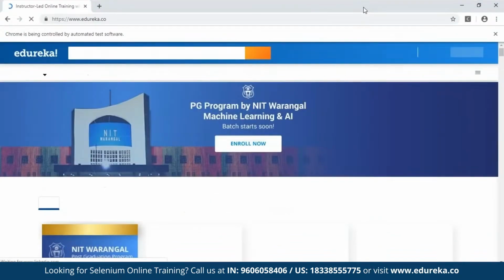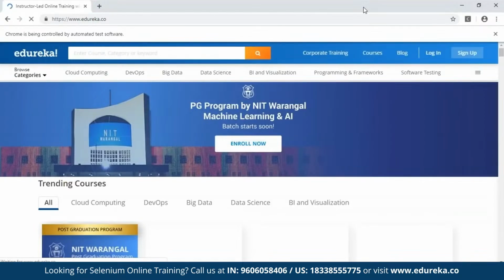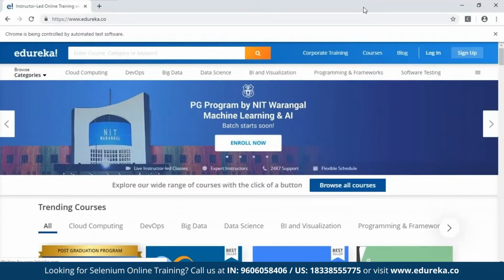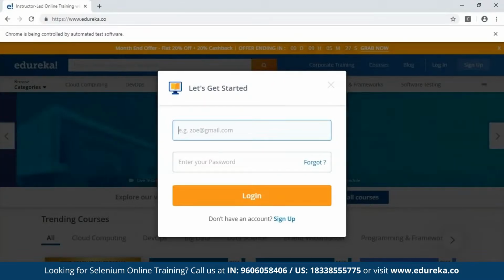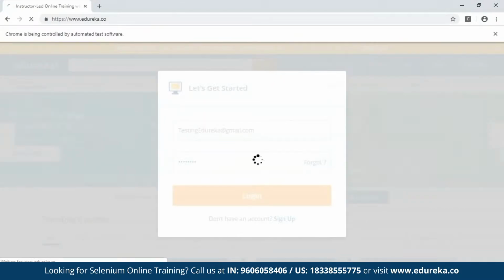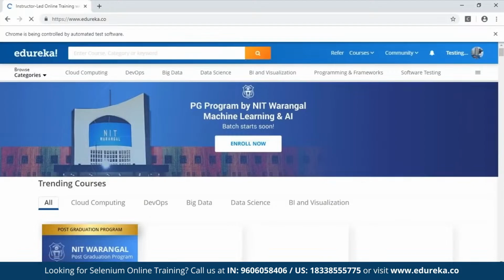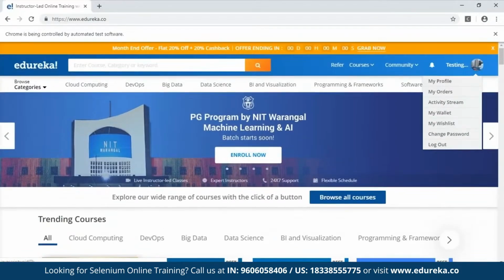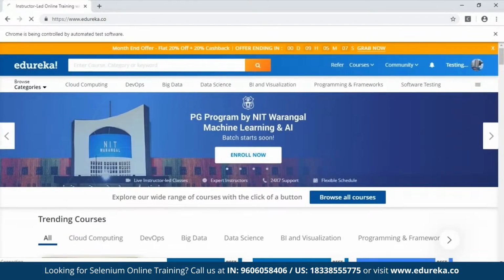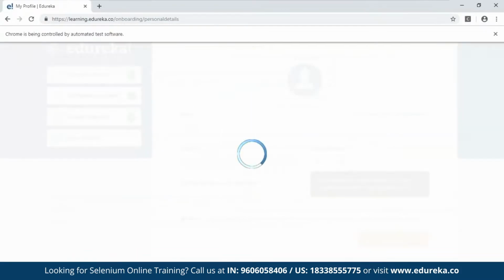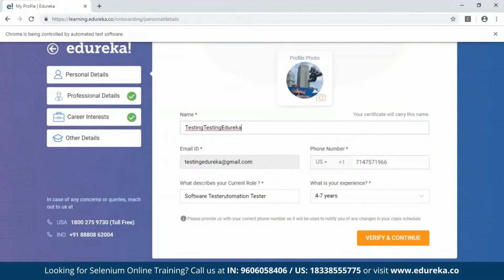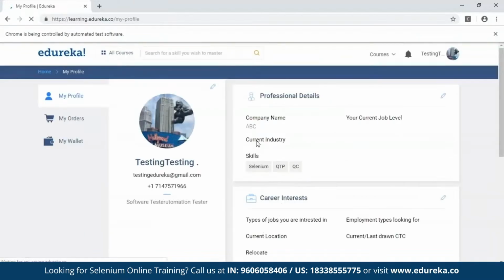So first, Chrome driver launched Google Chrome and navigated to the edureka.co website. After that, it will hit the login button, and now it will enter the username and password. It will hit the login button, and it will click on the username, that is the icon at the corner. And it will choose my profile from the drop down. Now it will hit the edit button of the personal details. I wanted to enter the name as Edureka, so I just gave that.